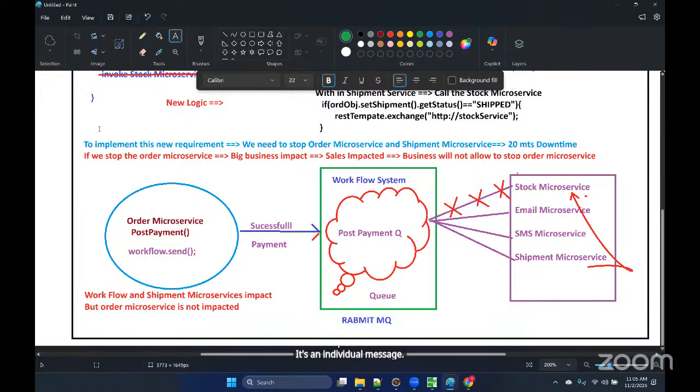For you, it's a group. For all the 200 people, it's an individual message. That is a feature WhatsApp is providing, right? In a similar way, RabbitMQ has the same flexibility, same scenario.